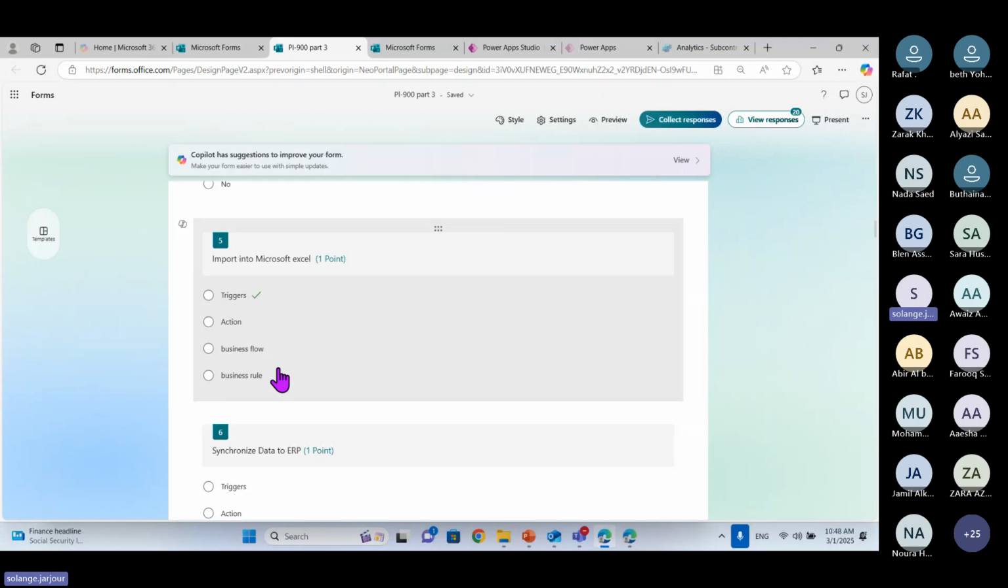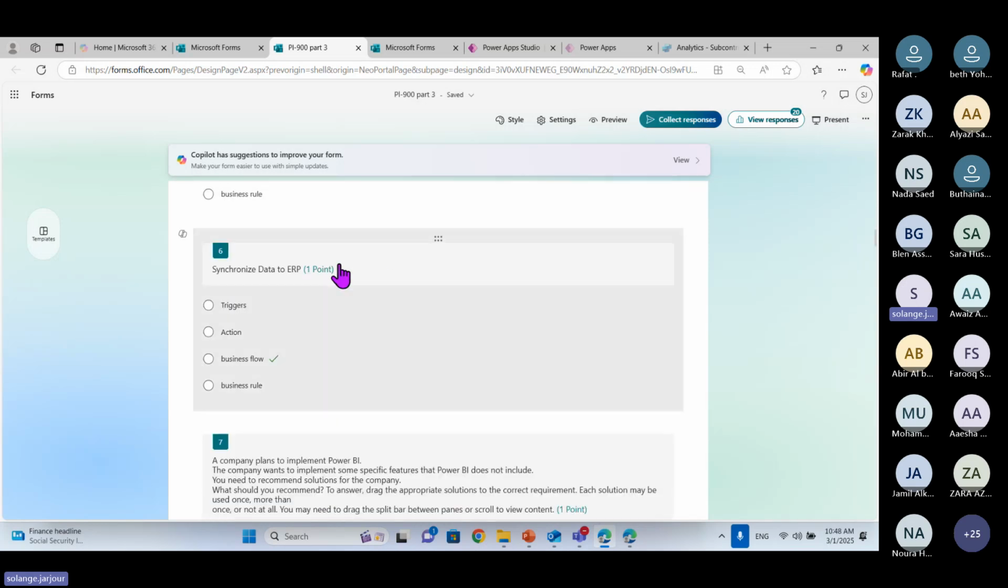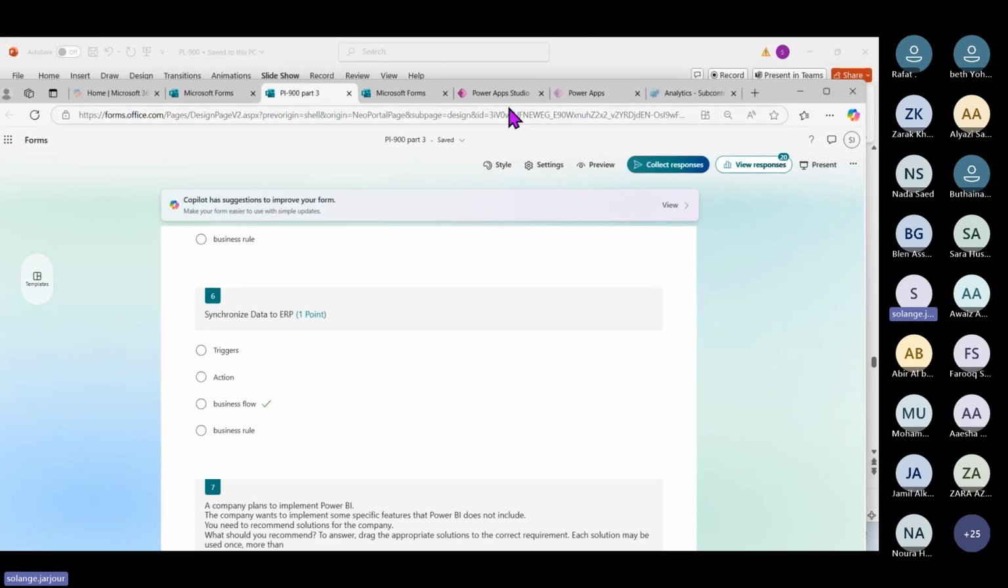Okay. Now, what else do we have? Synchronize data into the ERP system. Now here the answer is business flow. Let me see what you answered over here.